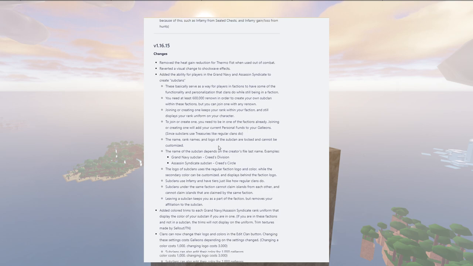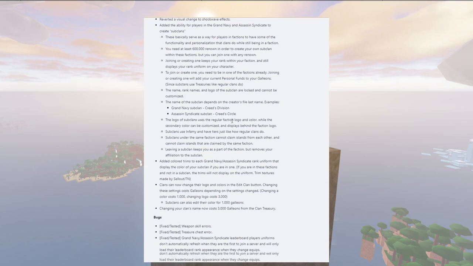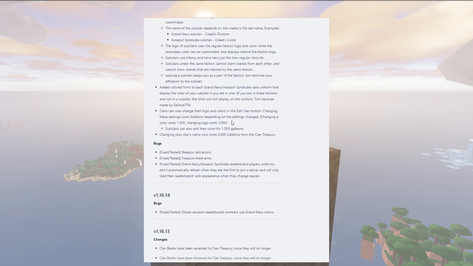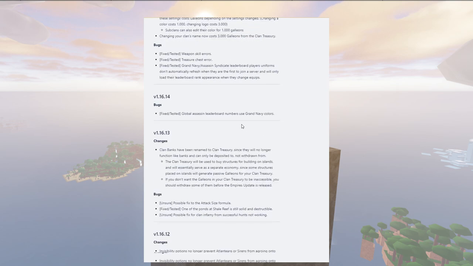Besides that, you can make a subclan if you're in the Grand Navy or Assassin Syndicate, as long as you have like 600,000 renown. Not really that important, I feel like. I mean, sure, you can have new buildings, right? Because that's what the next update is about. Which is very important with the clan banks now, right?